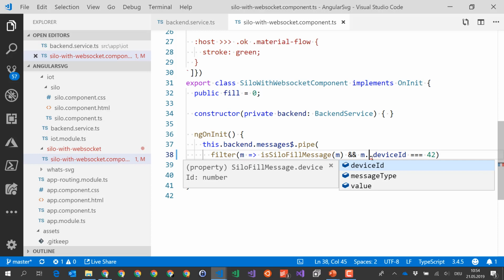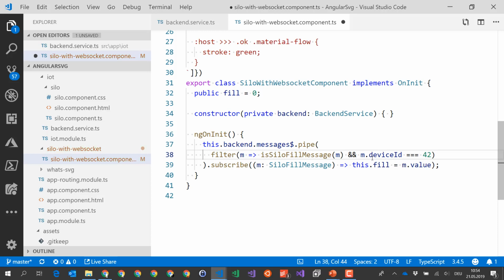If they change the C++ backend and introduce new message types, the build process will regenerate the TypeScript interfaces. The TypeScript interfaces will be built into the Angular client, and the engineers immediately get type safety and all the goodness of Angular and TypeScript. That's the idea here. And yeah, the rest is simple. We just assign the value to a property, and this property, as you've seen before, drives data binding and visualizes the filling of the silo.